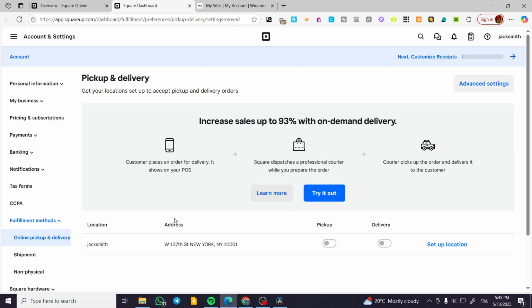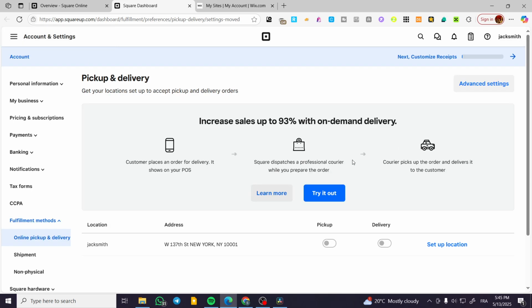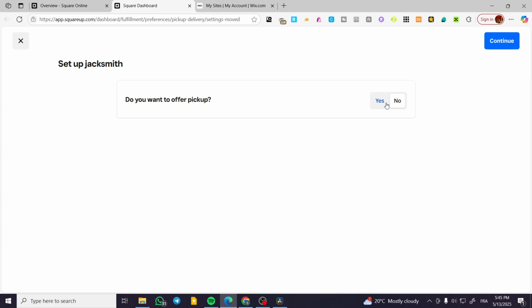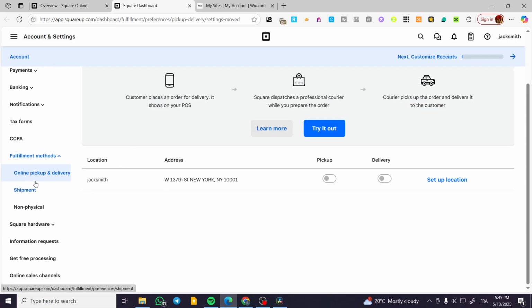I'm going to let you see that we can set up the pickup and the delivery. So we are going to have some advanced settings or POS right there, notifications, etc. But it doesn't matter a lot. Or we can go ahead and set up the location. So you can go ahead and offer a pickup, as you can see. If yes, you're going to have it like this. You can set up the pickup and also the local delivery from the shipping as it is.